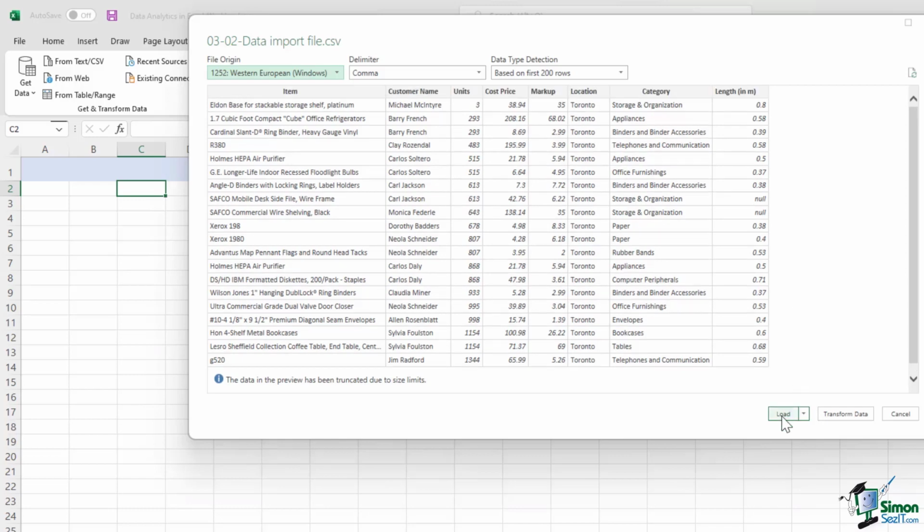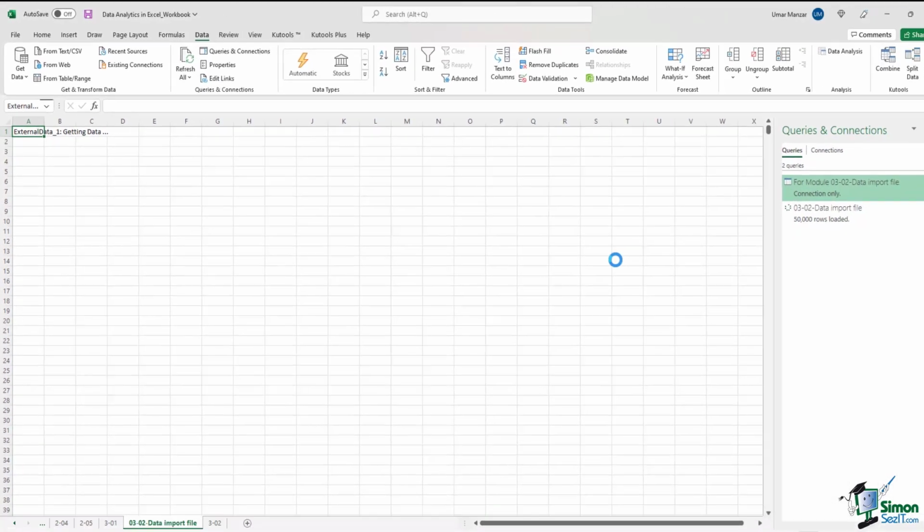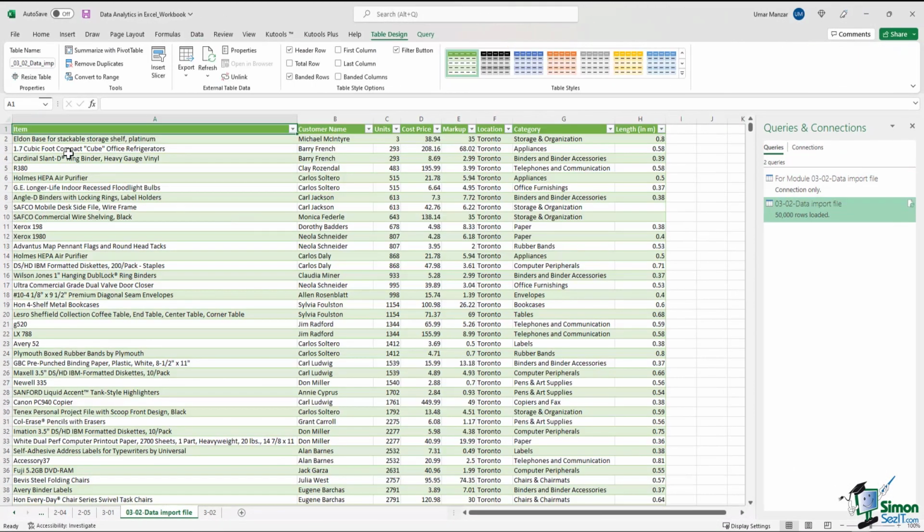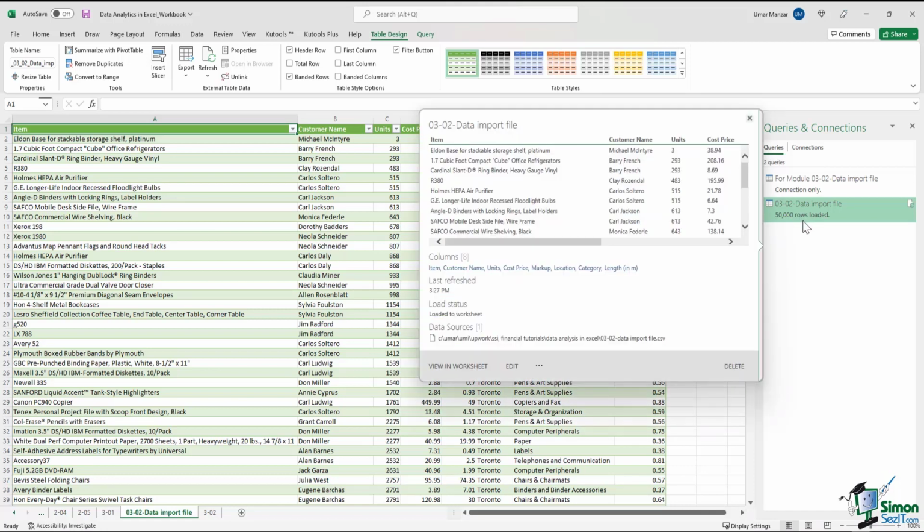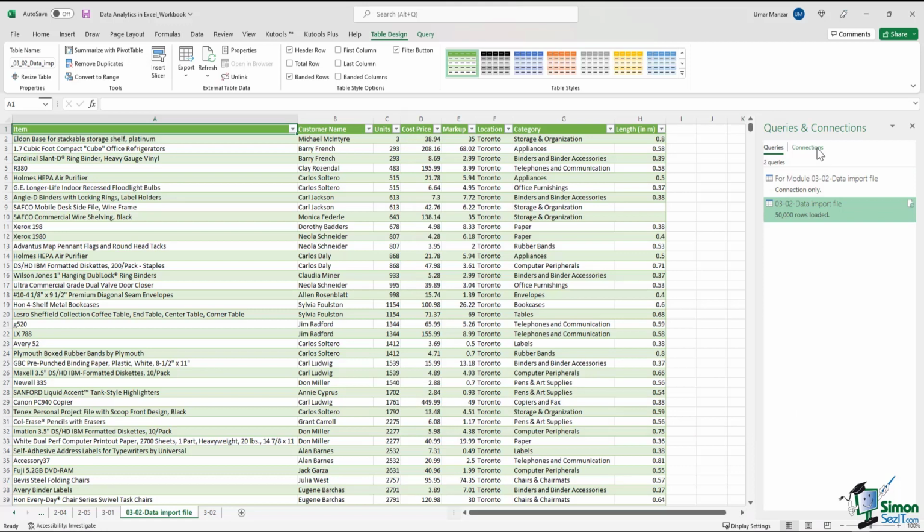Now I will hit the Load button, and the data will be loaded as an Excel table into my worksheet. There you go. There's a separate tab, and the data is loaded. The Queries and Connections task pane is also visible on the right. If I go in the Queries tab, I will see that there were 50,000 rows that were loaded. And then in the Connections tab, there are 0 connections. So in other words, I have created a query, but not a direct connection. And now I can work with data just like I would in any other Excel workbook.